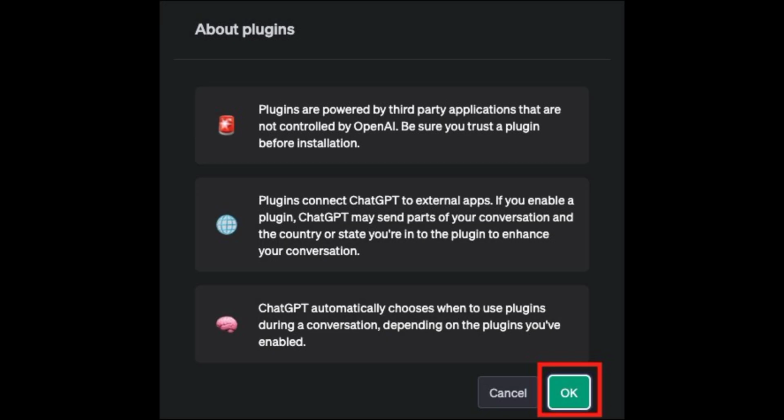Now that you understand this, just remember these 3 things about plugins. Make sure that you trust a plugin before installation. Take note that it connects to external apps and that ChatGPT chooses plugins during your conversations.